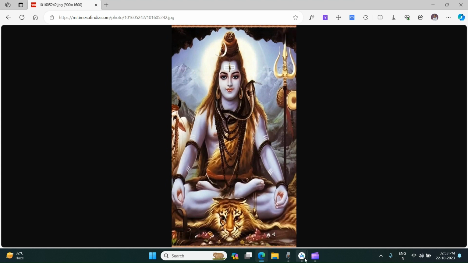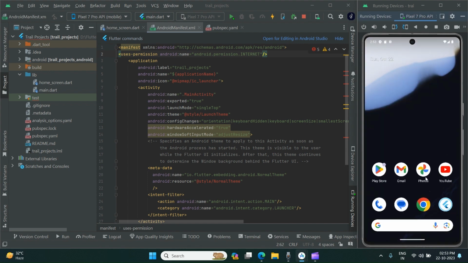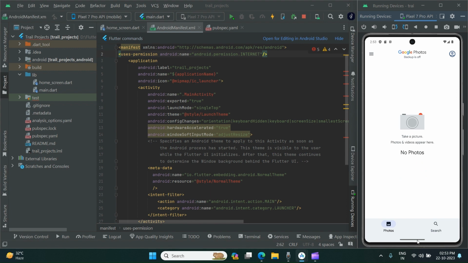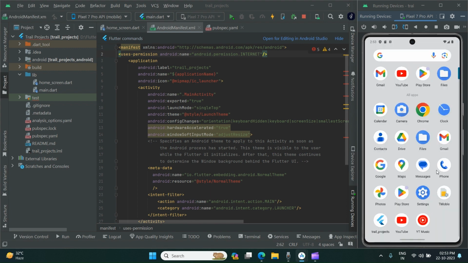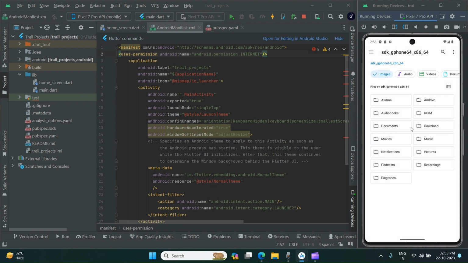So here is a device you can see. On this device there are no images in this folder. There are no images on this device. Even if you check here in the internal storage, there is no image stored. So how can we store the image on this device without any permission requested?